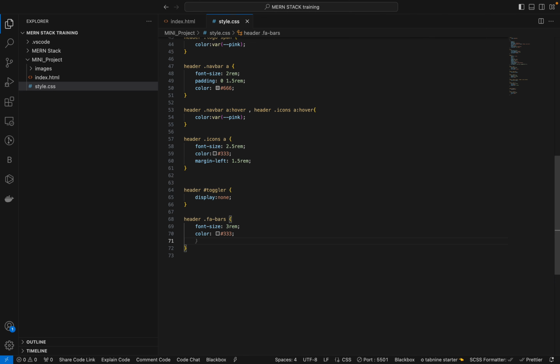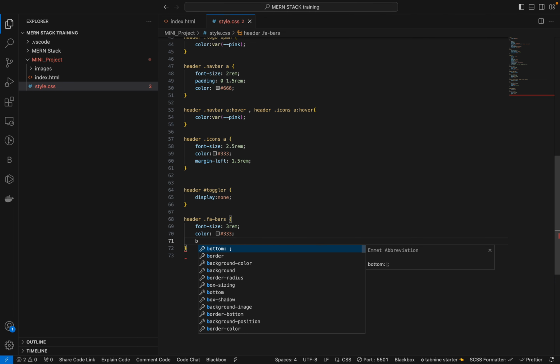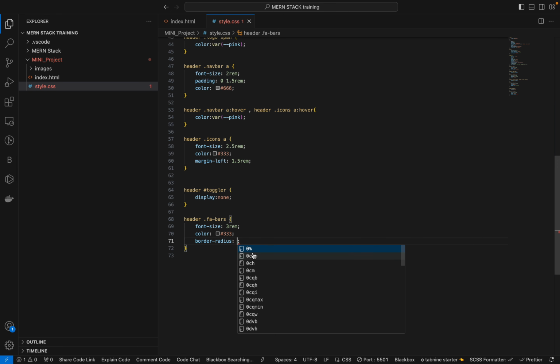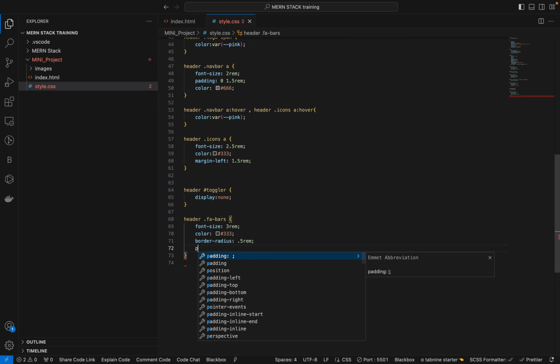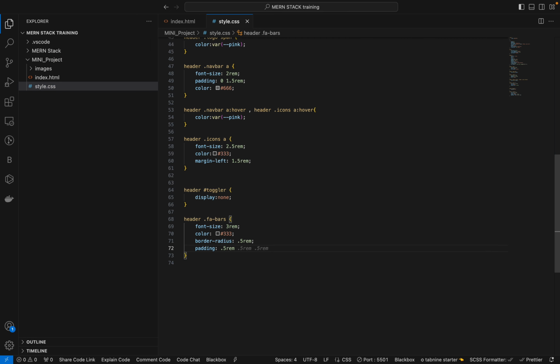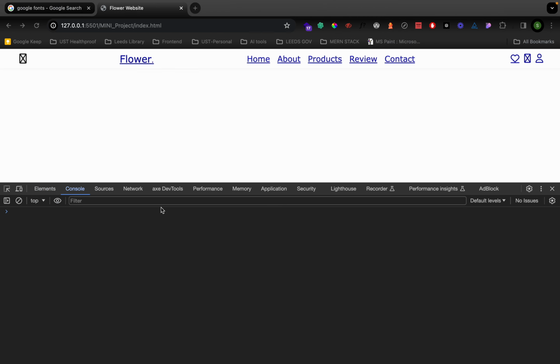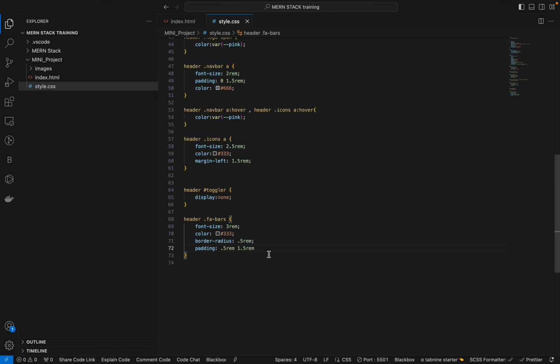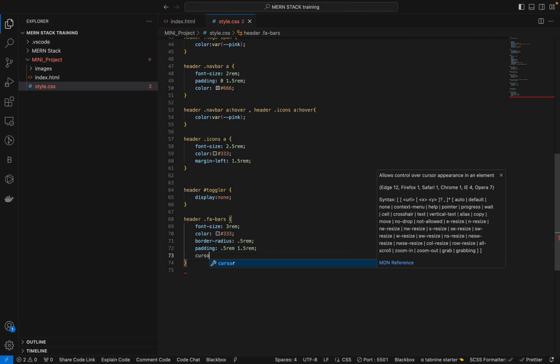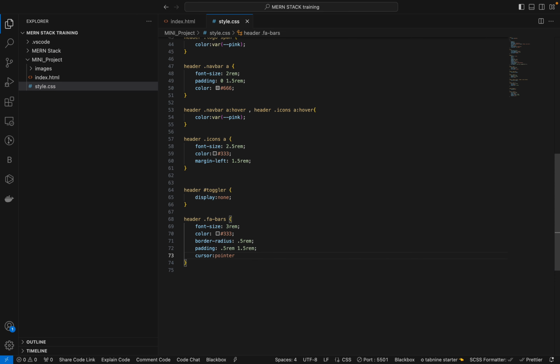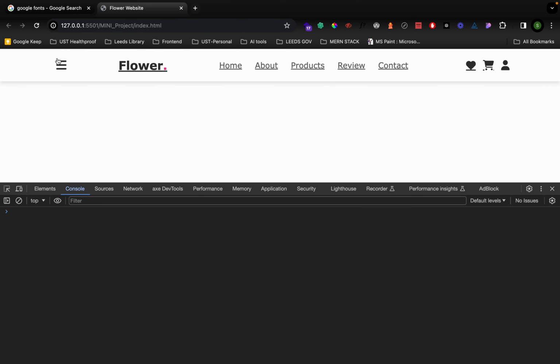same color, border radius, let's give 0.5 m for now. And padding, because it won't look good with 0.5 m, 1.5 m. So see, that's how it will be shown. Now next we'll do cursor, so that it should get pointer. Whenever you're showing it as a cursor, it should be a pointer.